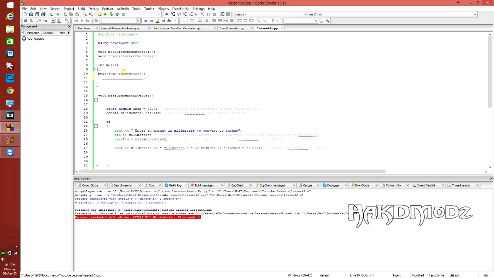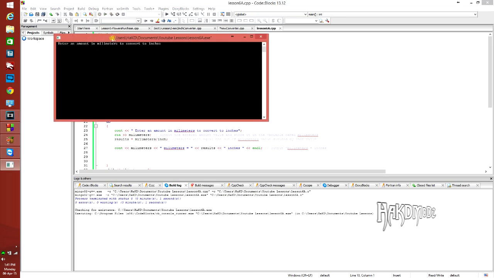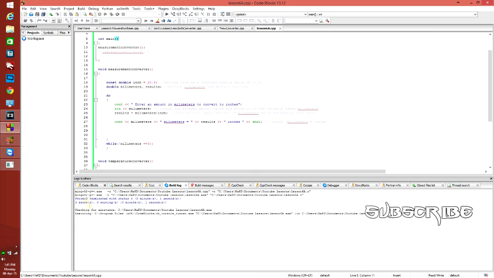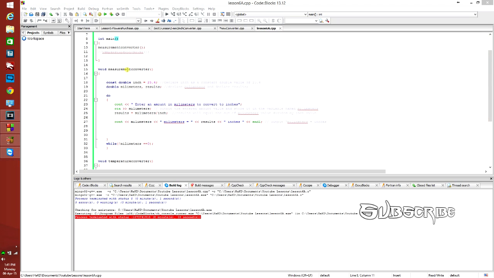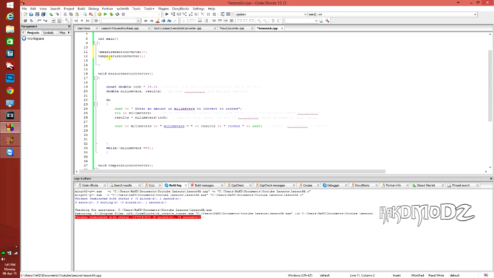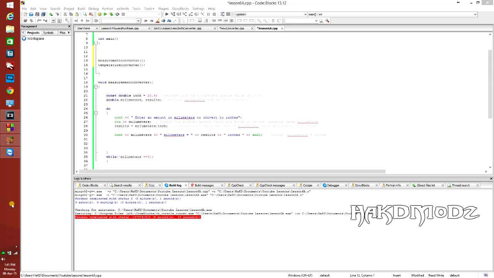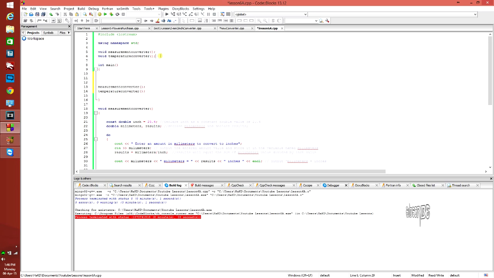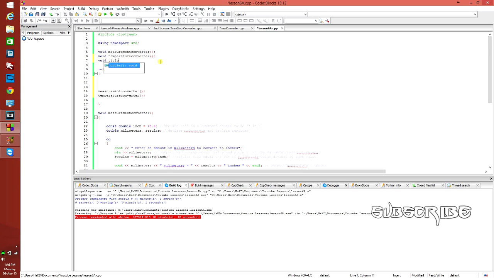Okay, so now I'll run it again, in case you didn't notice. It says enter in millimeters, that's because I've got the measurement converter uncommented. If you want to comment something, block copy it and push Shift Control and C, and to uncomment is Shift Control and X. Or you can just do the double forward slash before the line.